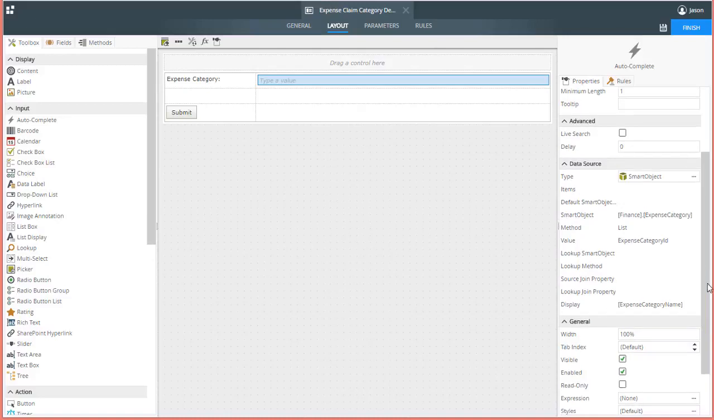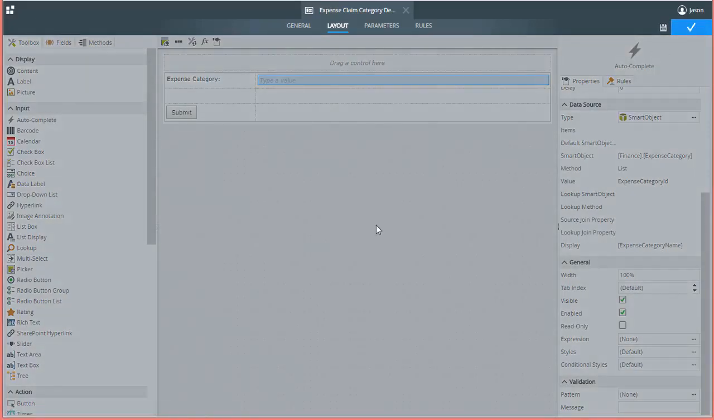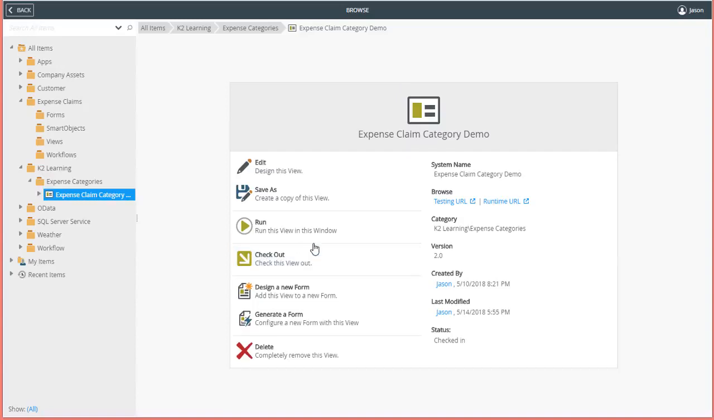The other properties are fairly standard settings similar to other K2 controls. You can then go on to edit the rest of the form from here with other controls. You can also configure layout and form behavior with rules to meet the need of your project. When done, click Finish to save the view or form. Also, be sure to check your view or form in so it's visible to users when you're ready.